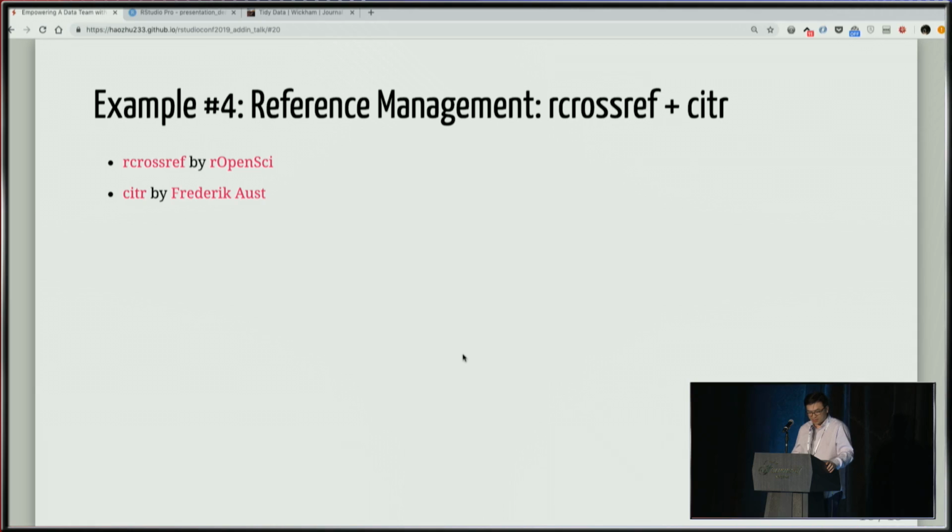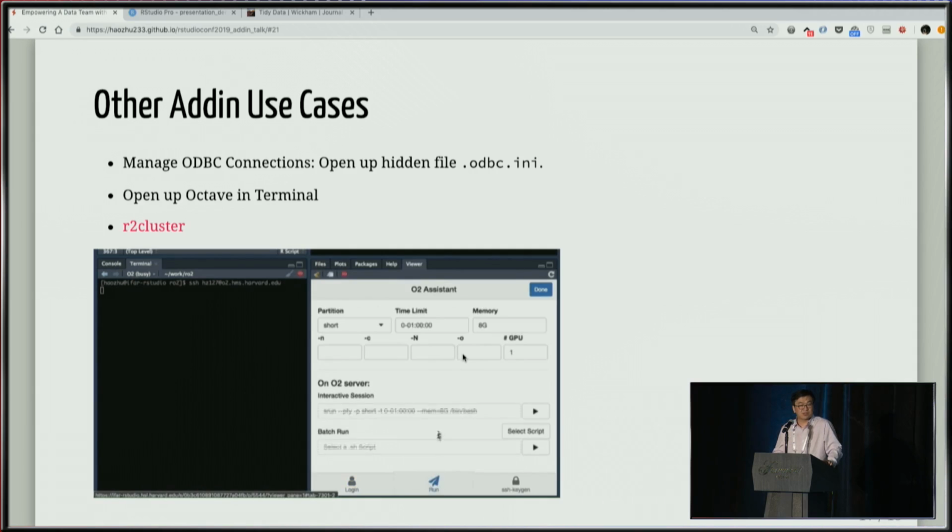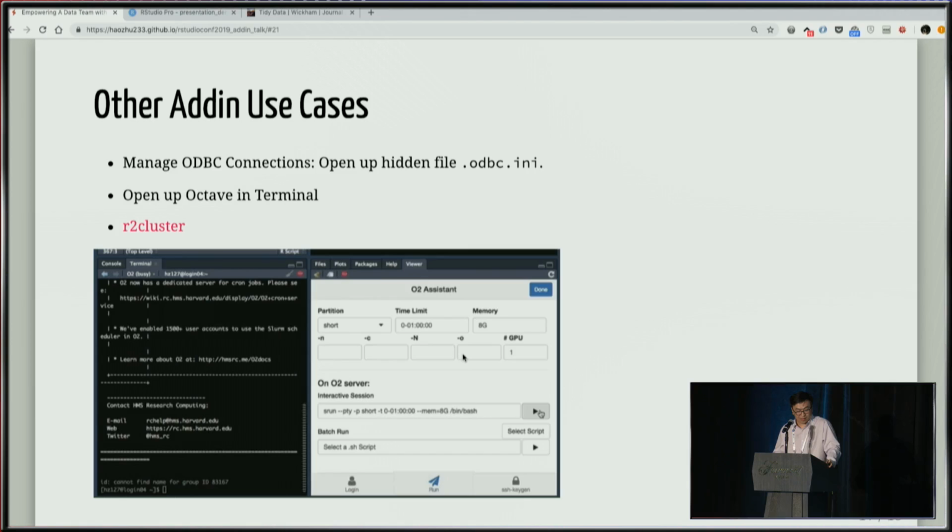Okay, let's go back to our talk. We have several other add-in use cases. I will just quickly go through them. We don't have enough time to go through them one by one.